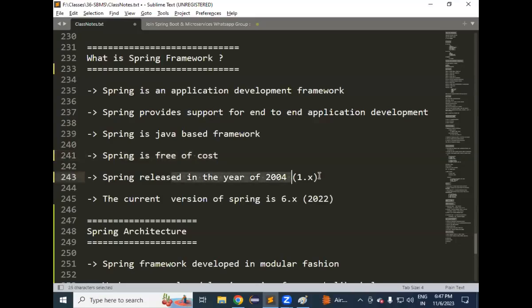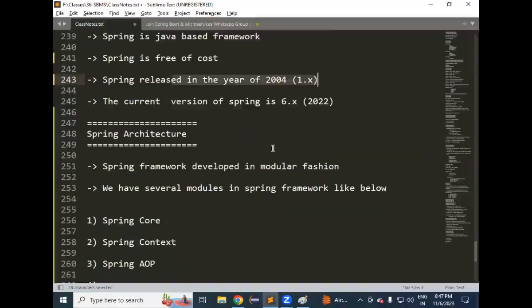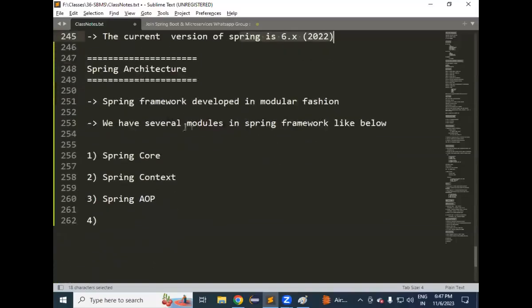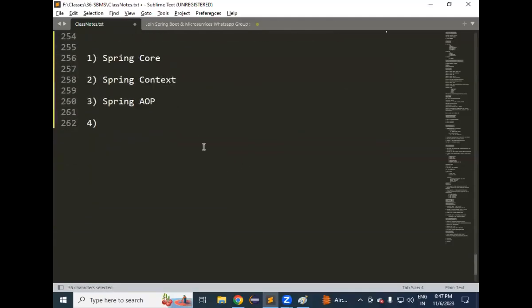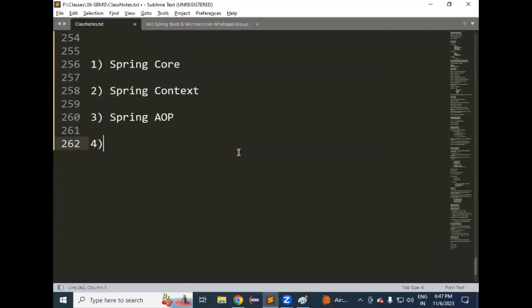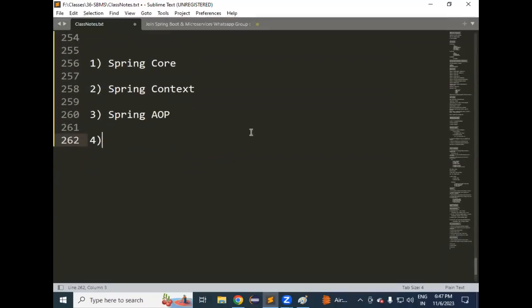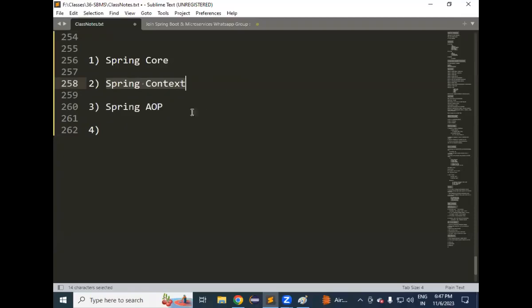The first version of Spring was released in 2004. The current version of Spring is the 6.x version. This Spring framework is not a single framework. It is developed in modular fashion. There are several modules in the Spring framework. What are the modules available? The first one is the Spring core module. The second one, the Spring context module. The third one, the Spring AOP module.